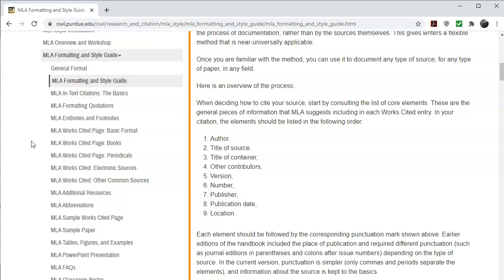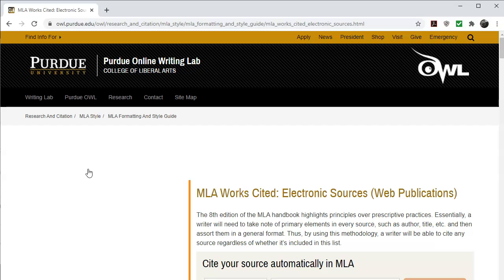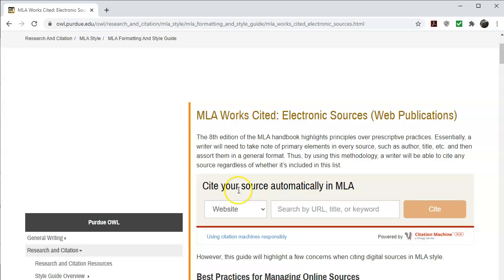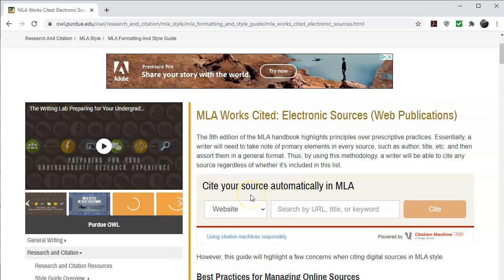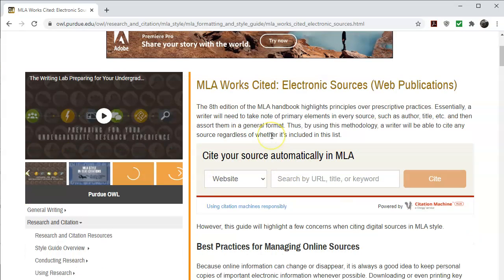I'm looking specifically at this link, MLA Works Cited Electronic Sources. Since this is an online class, most of the sources you're using will be electronic, and that will probably be the case in most online classes that you take. So it can be a good idea to get familiar with how electronic sources work. So we follow this link, and we get another instance of this automatic citation machine, which again can be useful.